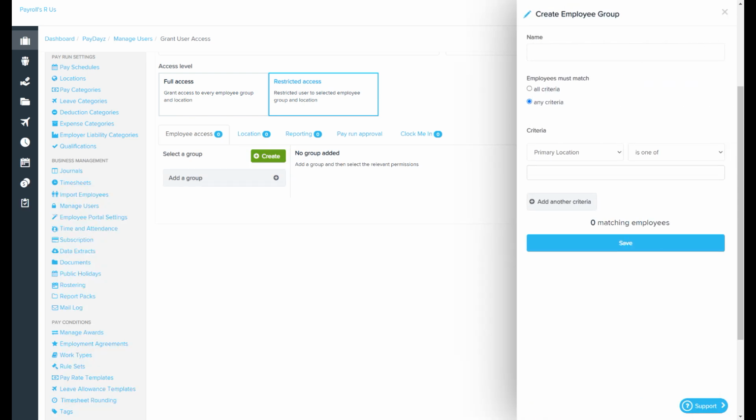From there, enter a name for the employee group and complete the criteria required that make up this group. You can include more than one criteria by clicking on Add another criteria here, and then choose whether the multiple criteria must match all or any of the criteria selected. If you click on the drop-down box for the criteria here, you'll notice a few different parameters that you can choose from. This drop-down box here allows you to select is one of or is not one of.